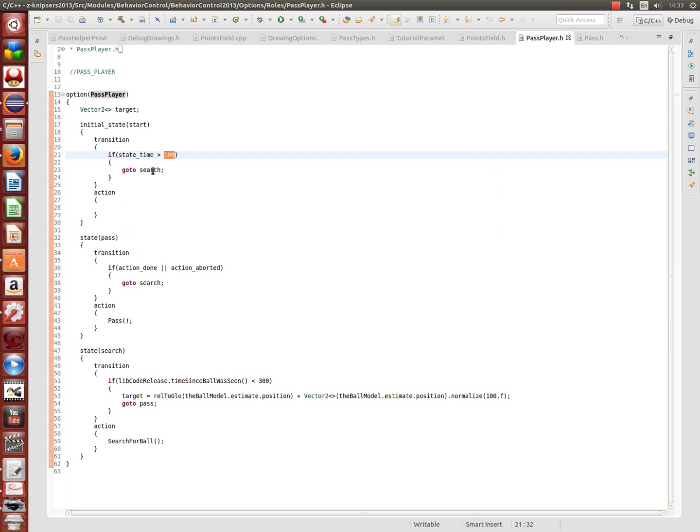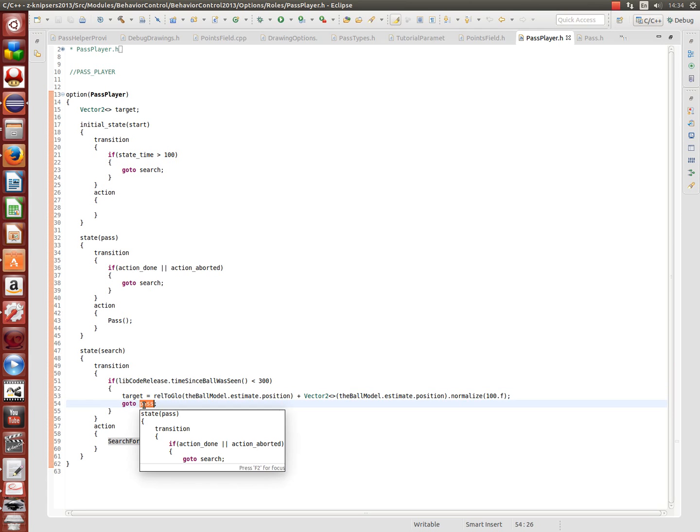After that, just go to search. In the state search, what we do, we search for the ball. So if the ball is seen, as you can see, the action is search for the ball. As soon as this condition tells so, to find the ball. And if the ball is found, then we go to the pass.